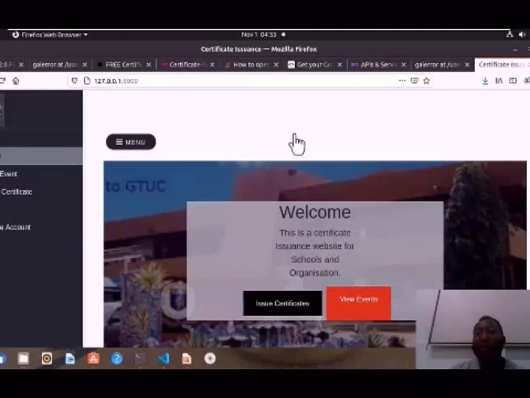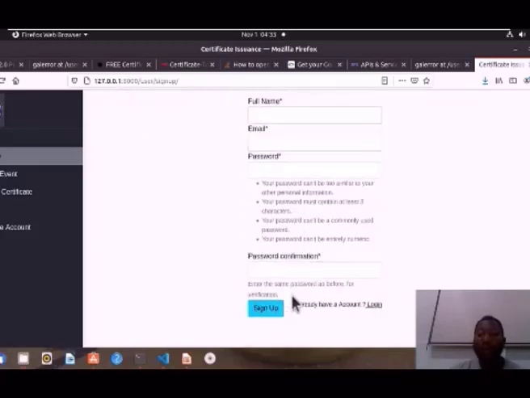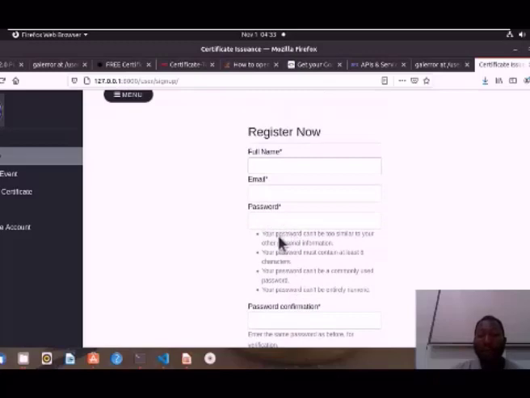Hi, this is a short tutorial on our certificate verification and issuance software. When you visit our website, you are first presented with a home page. You can decide to create an account if you don't have one already, or login. If I click on create an account, I can start by entering my full name, my email, my password, confirming the password, and then signing up. The password should contain at least 8 characters, and it shouldn't be similar to your personal information, like your name or surname.